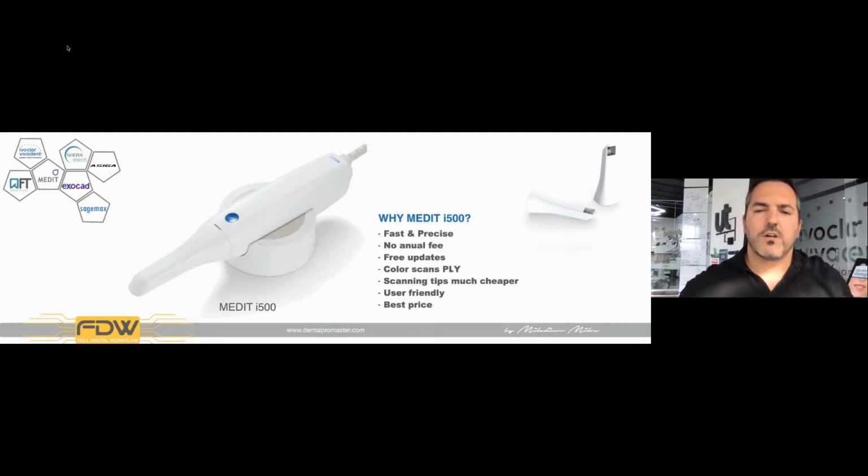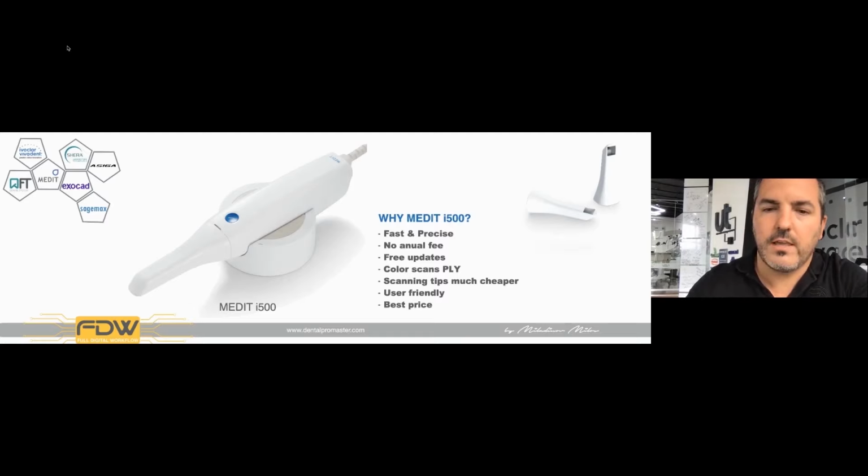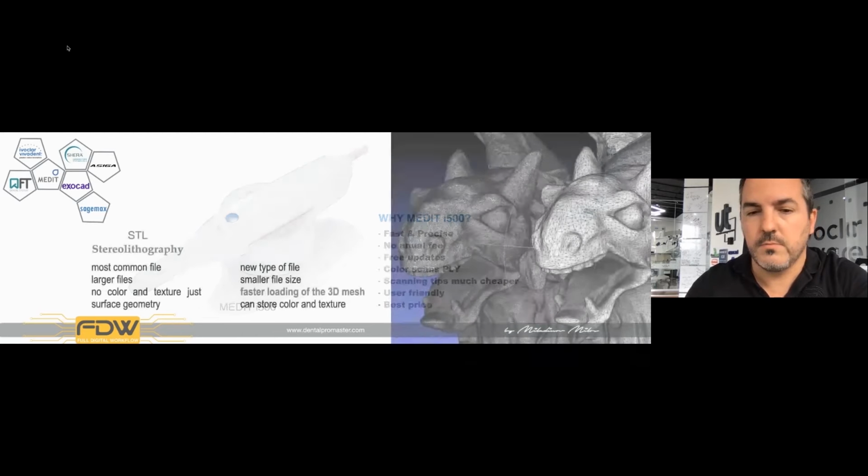So it offered us also color scans, PLI format. You know, STL, it's a standard in digital dentistry, but PLI took over 1 year ago when Medit started using it. And PLI gives me the colorful scans and gives me the high definition scans, so I can see every tiny detail. Also, the scanning tips are much cheaper than competition, and of course, user-friendly. My son scanned toys and objects and different things, so he was amazed how easy it is to scan.